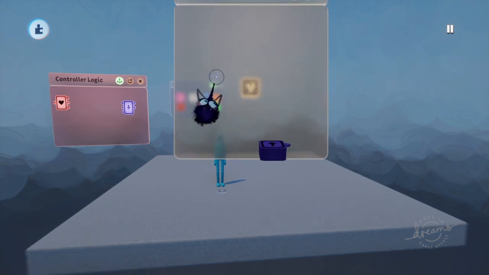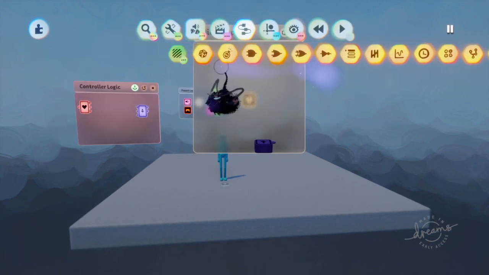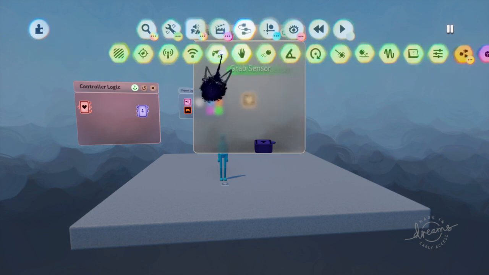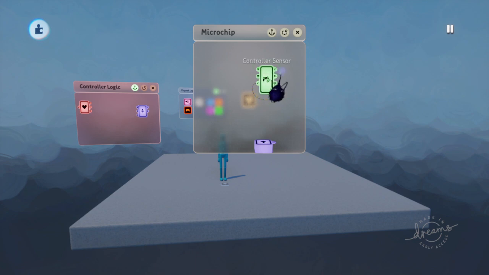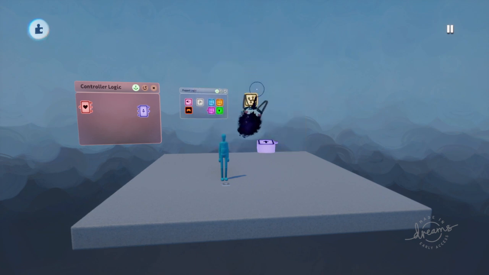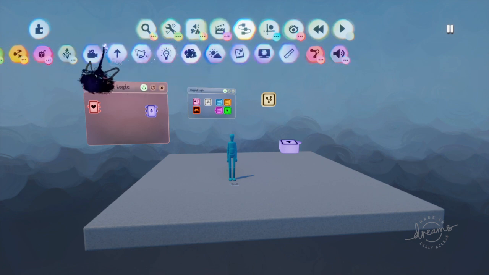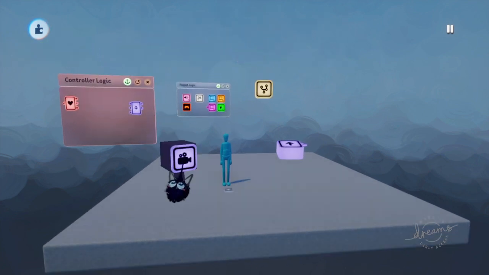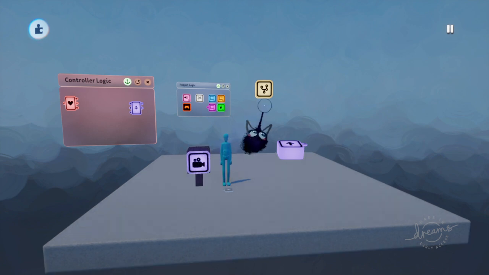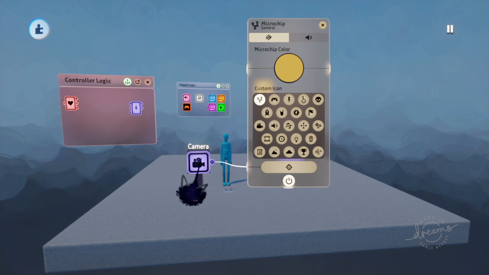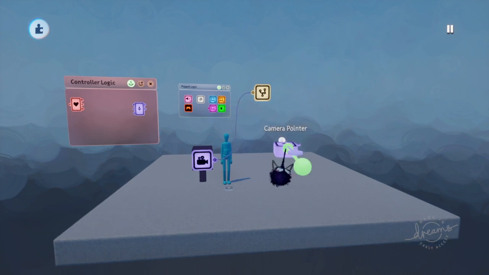Microchip. Control sensor. Let's see if we can give the camera a control sensor. Not sure if this will work. You can mess around with all the suggested stuff that I've given you from this point forward, but I'm going to end the tutorial here.